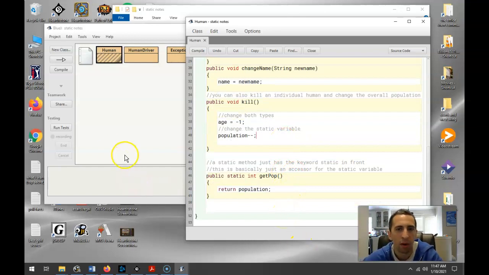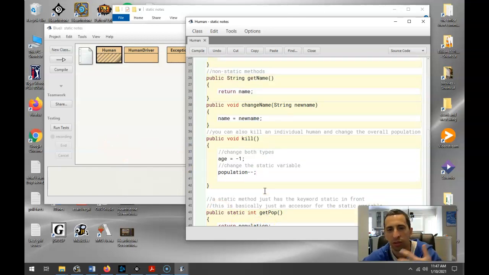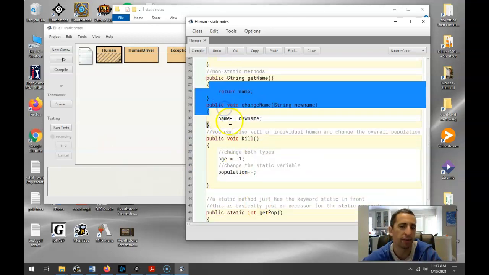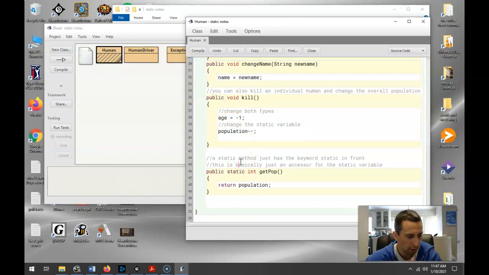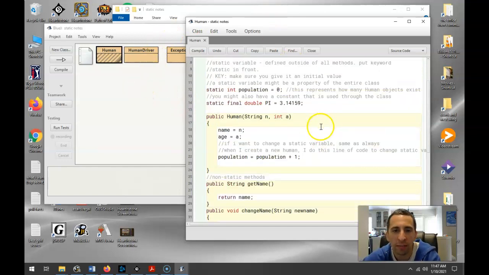That's an example of what you can do in terms of changing static variables. And again, this is how you set up non-static methods, and this is how you set up static methods. Okay, now let's go ahead and get to the driver. How do we call these methods?